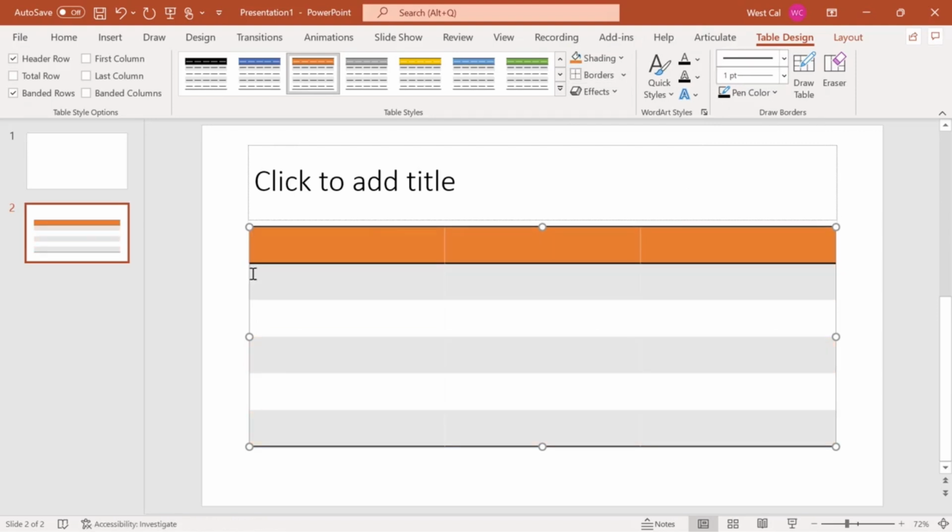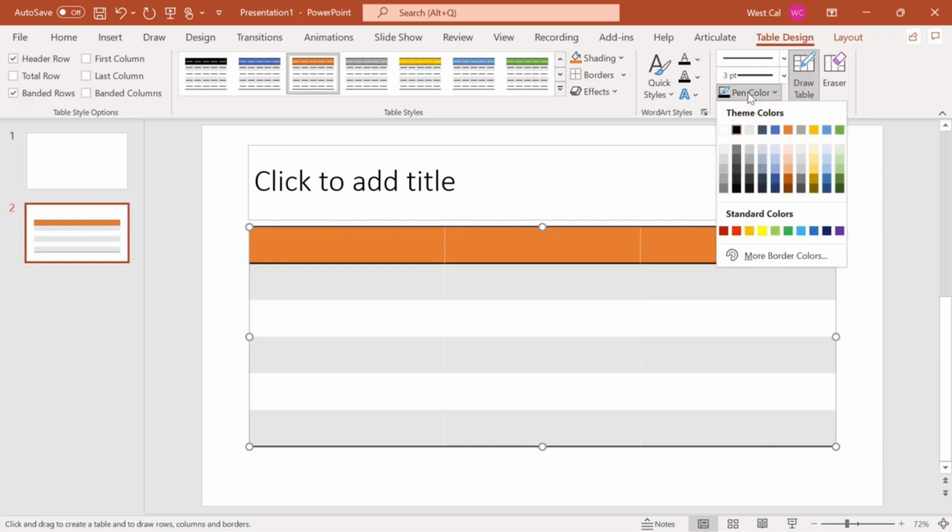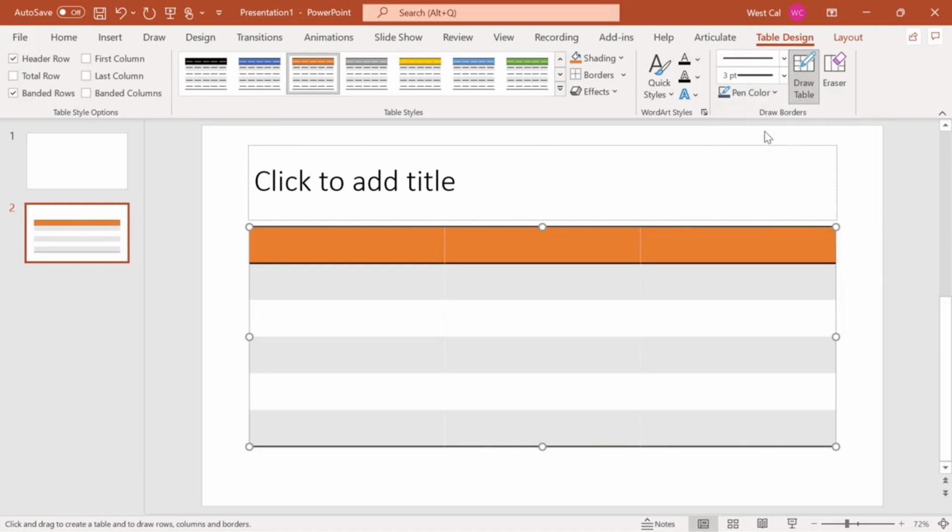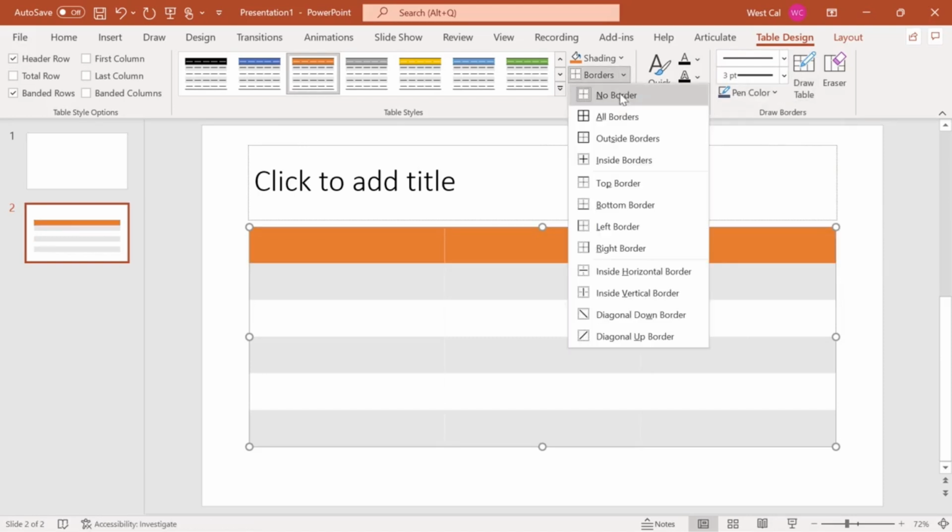First, select the table or cell the border is to be applied to. Now, choose the correct weight and color from the Draw Borders group. As default, these are set to black and at a standard weight. Then, select the small arrow on the Borders button within the Table Styles group.